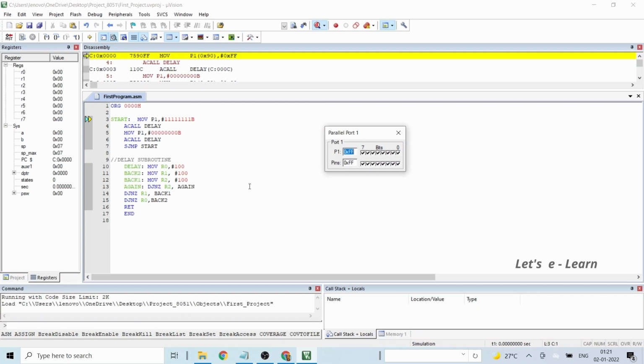While debugging, we must be familiar with 4 buttons. The first one is step. This is used for step-by-step execution of the program. Next is step over, which is a single step over a function. Next one, step out, which is not enabled now. So this will be enabled only if the cursor is in the subroutine or the function.